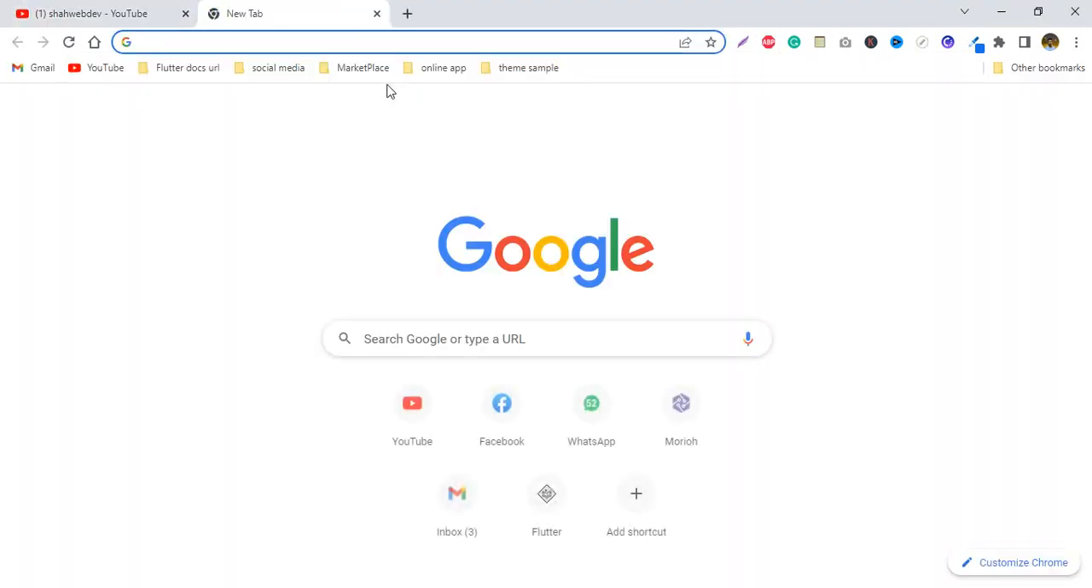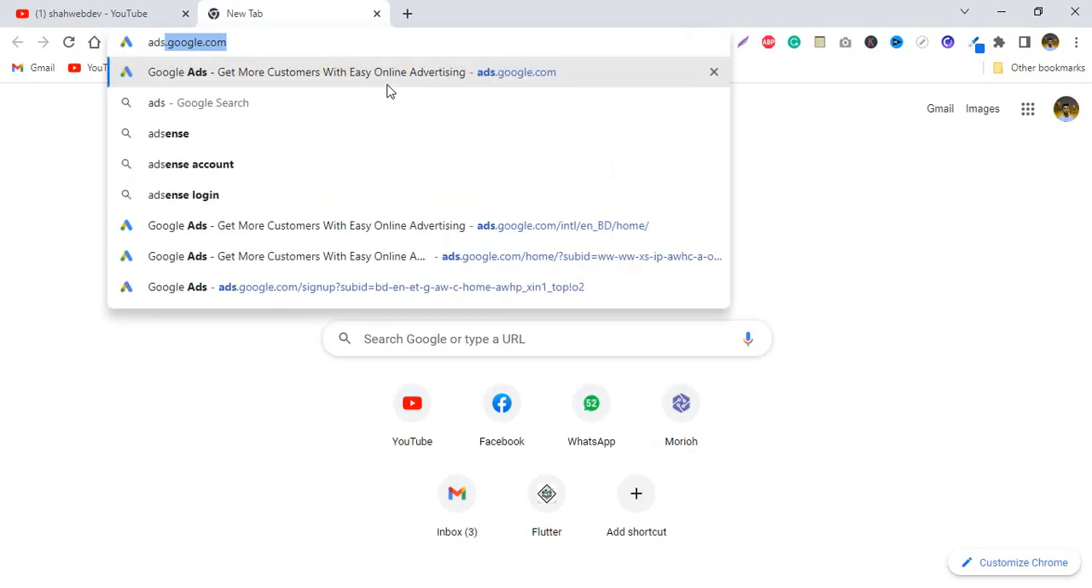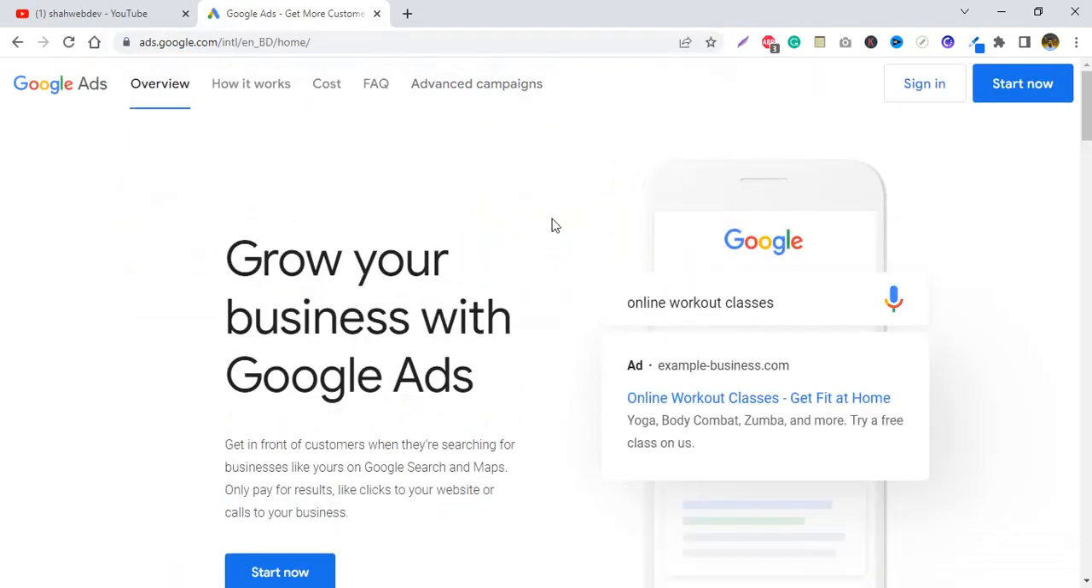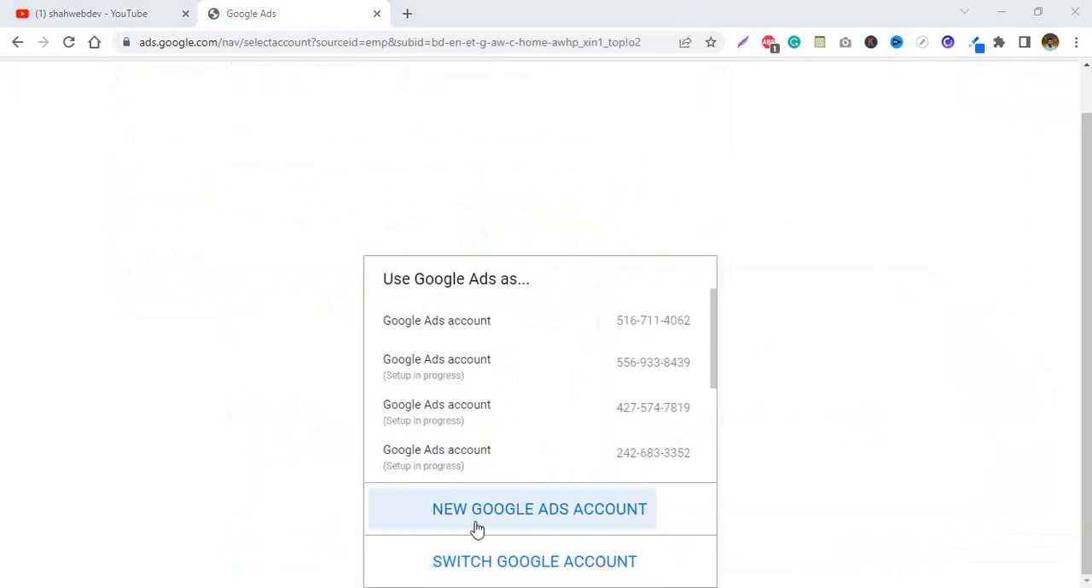First you need to search here ads.google.com. After that, for creating a new account, you need to click here, Start now. Then, New Google Ads account.